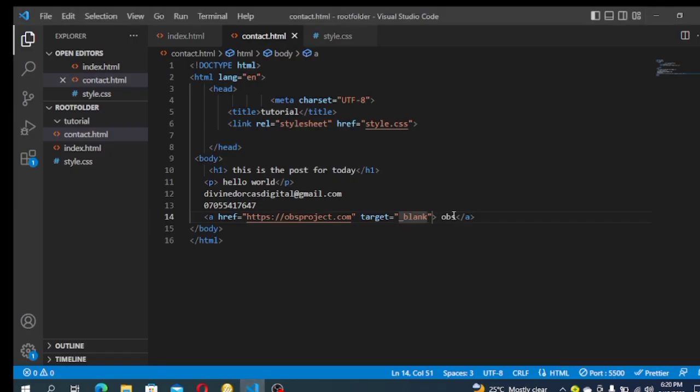So lastly, what I want to show you briefly is I'm going to remove this. So we're back to our index page. So briefly, I want to show us how we can use the text over here. So I'm going to write: you can visit our page here.